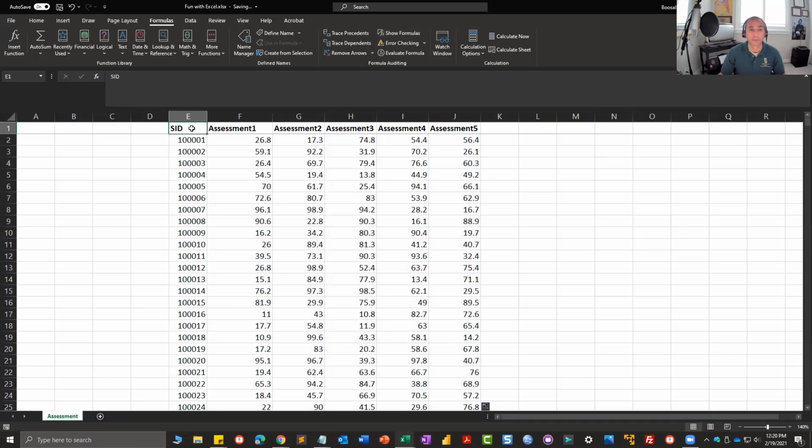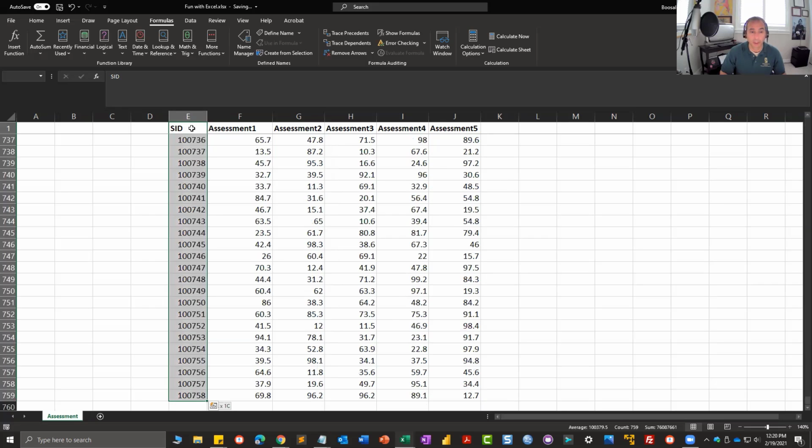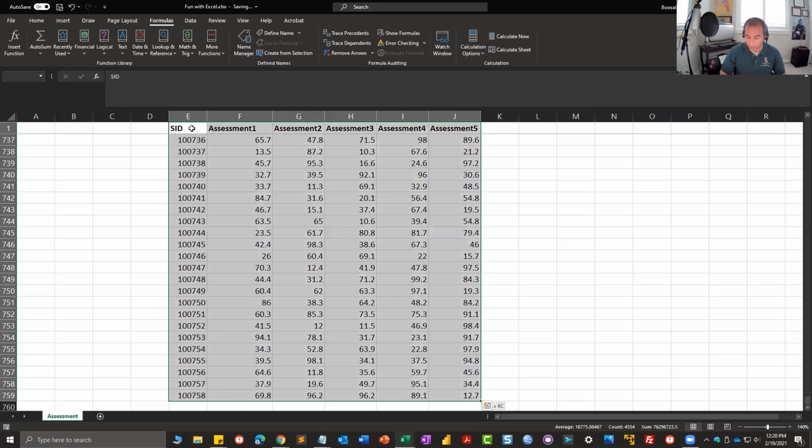Click on the first cell at the top. On the PC, I'm going to go Control Shift. I believe it's Command Shift on the Mac, if I'm not mistaken, and I'm going to highlight all the way down, and then I'm going to use a right arrow to highlight all the way across.